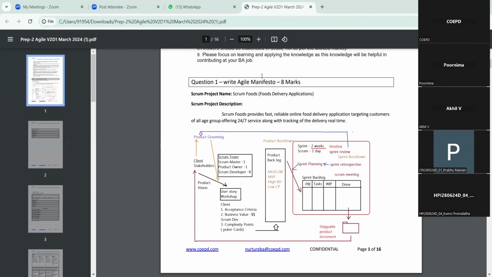Those 4 values and 12 principles are in the workbook. You can check there and write them. This is a theory question. The first question is all about the theory question, the Agile manifesto. And at the bottom you can see the Scrum project line. This is all about the Scrum case study.